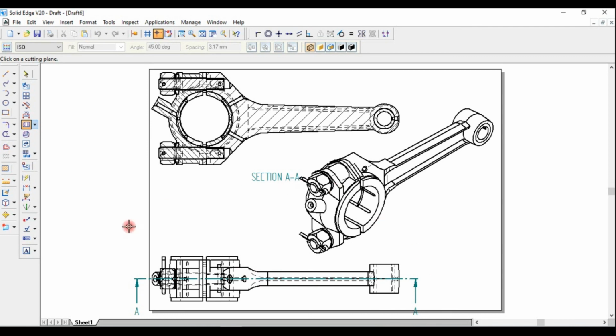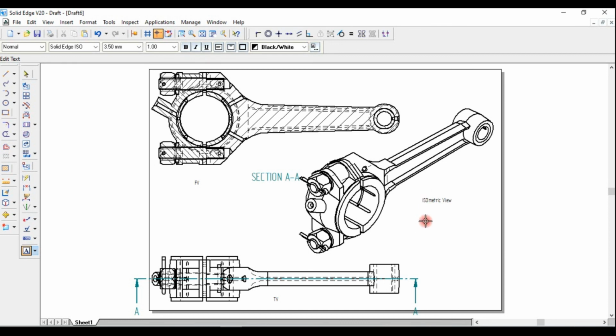Only this. Now we have to go for text. Make this one front view, this one top view, and this one isometric view. This completes the assembly of connecting rod.